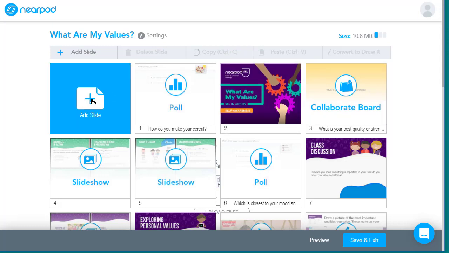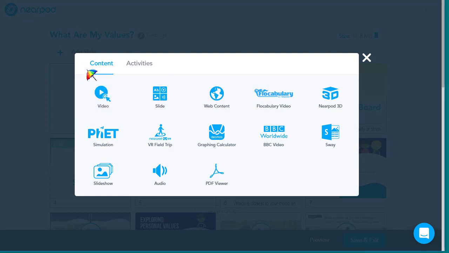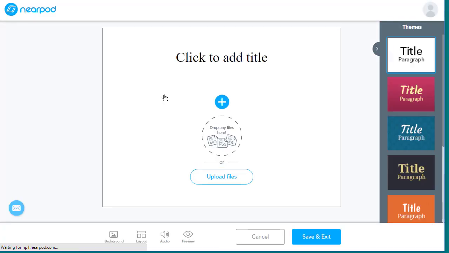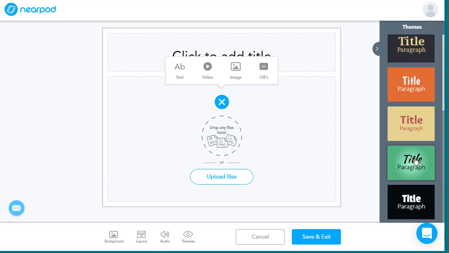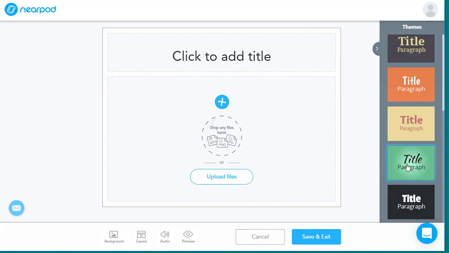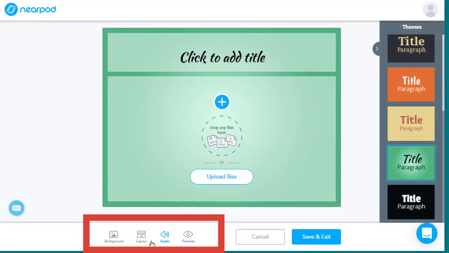So you would again click on add slide. This time we're gonna stay under the content category and we're gonna choose just a regular slide. So it gives us theirs. You have the titles kind of over here, the themes that you wanna choose. So I'm gonna go ahead and choose this theme. And then down here at the bottom, you see that you have layout and background options.